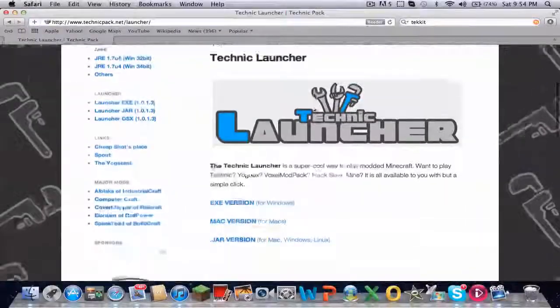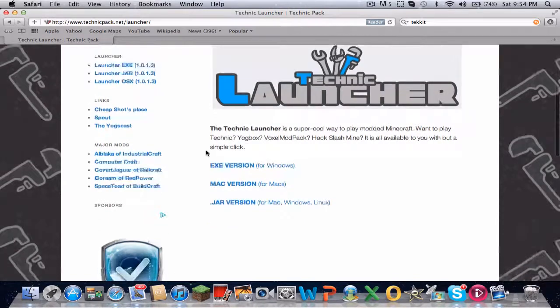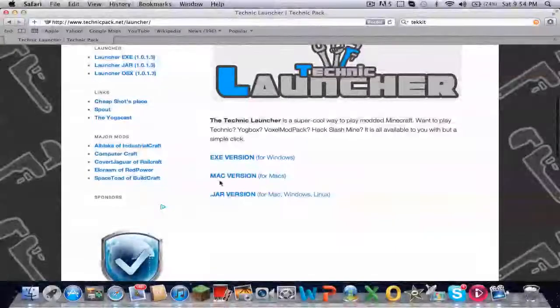3.0.3 includes three mods. So here goes, just a quick description. Technic Launcher is a super cool way to play modded Minecraft. Want to play Technic, Yogbox, Voxel Mod Pack, Hacker Mine? It is all available to you with but a simple click. That simple click is your download click.